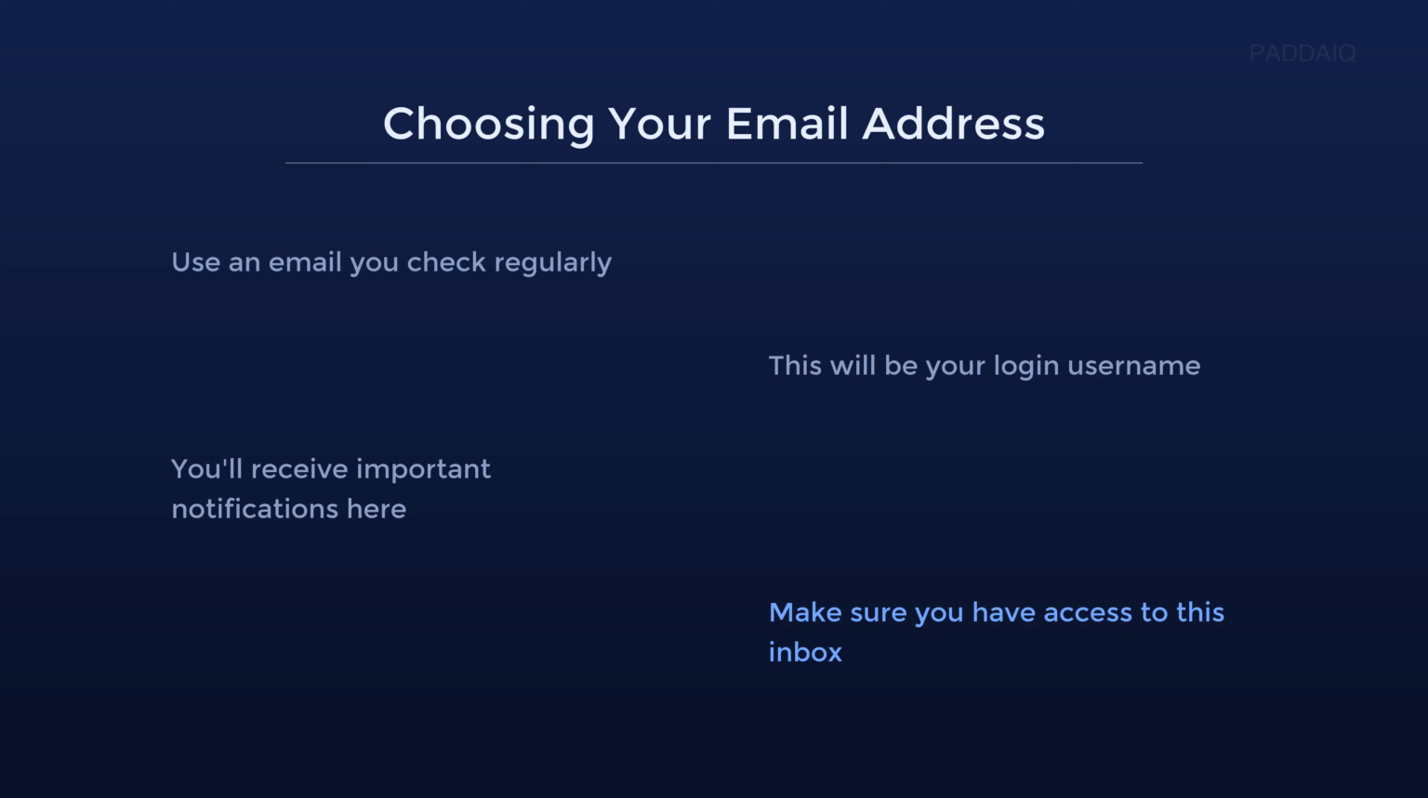Make sure you have access to this inbox. This means you can log in, receive emails, and retrieve verification codes sent to it. For example, if you use a work email, ensure you can check it during and after setup to confirm your SAP BTP account. Keeping access prevents lockouts and ensures smooth system operations.